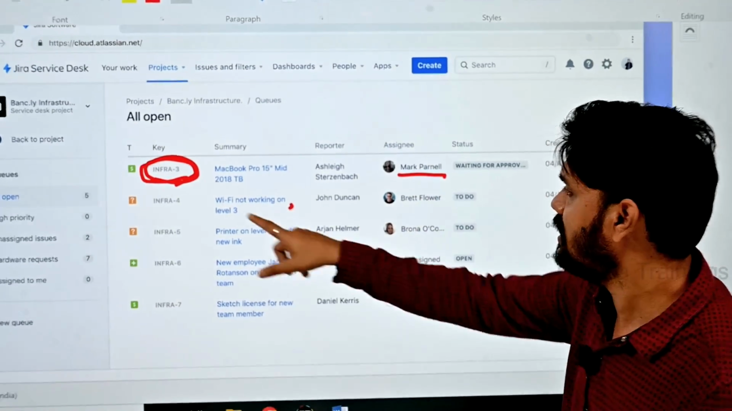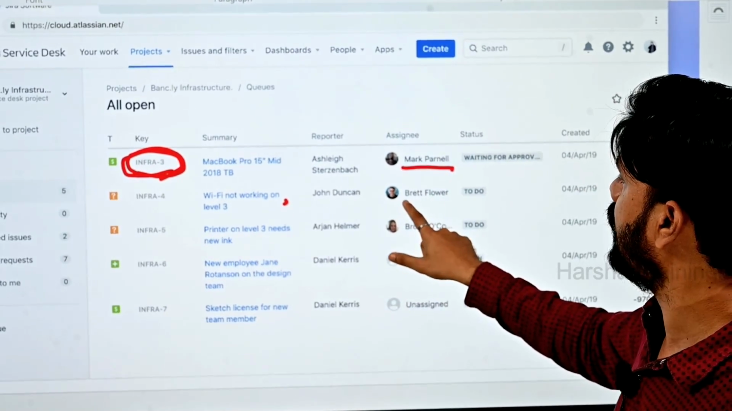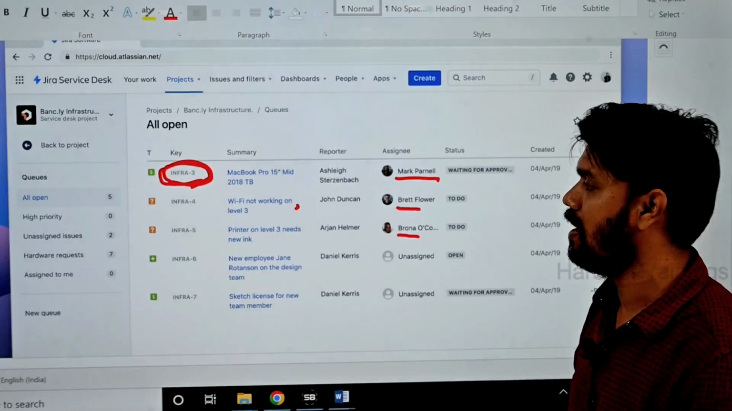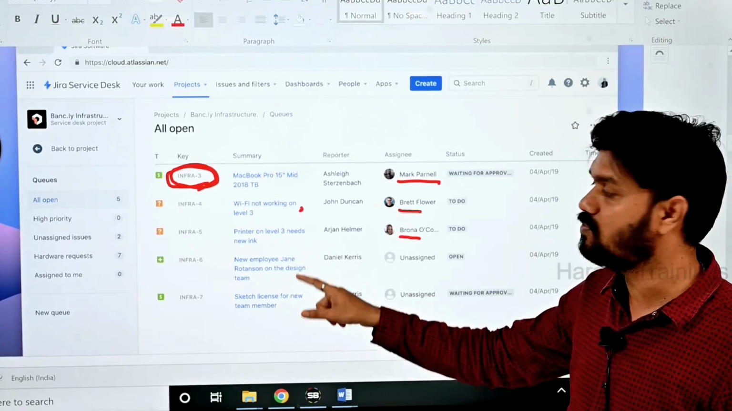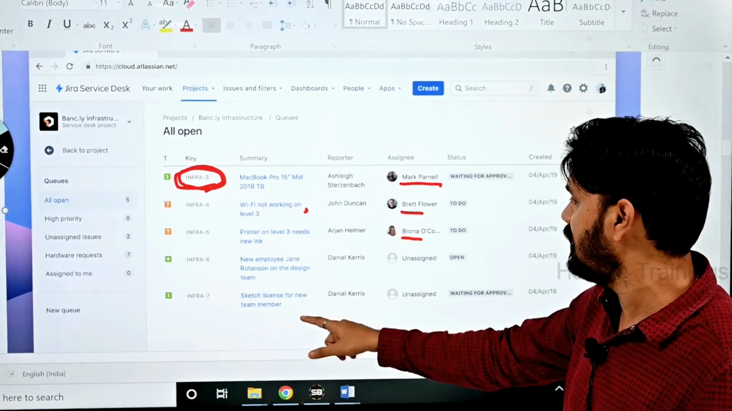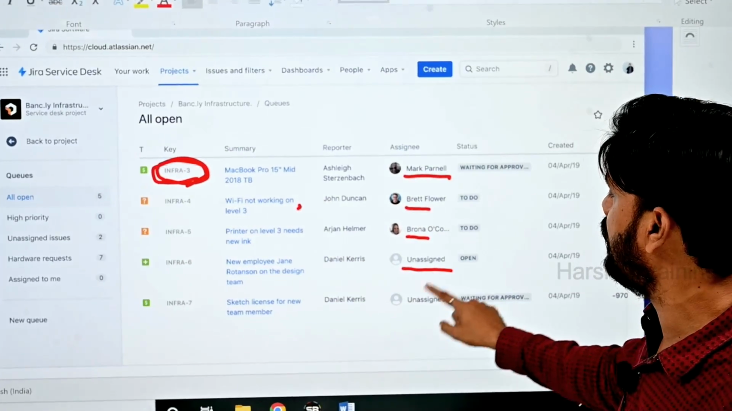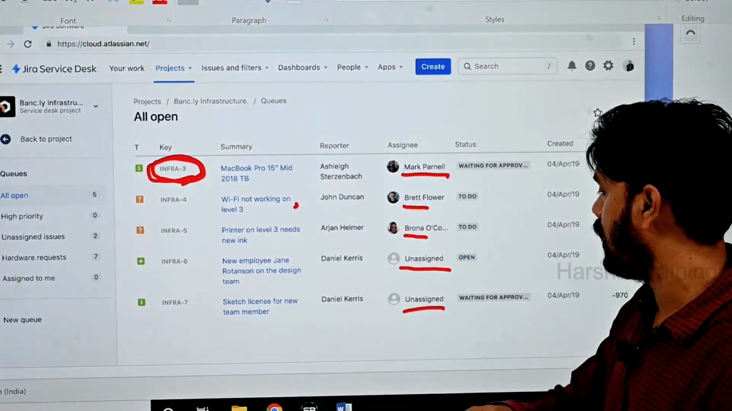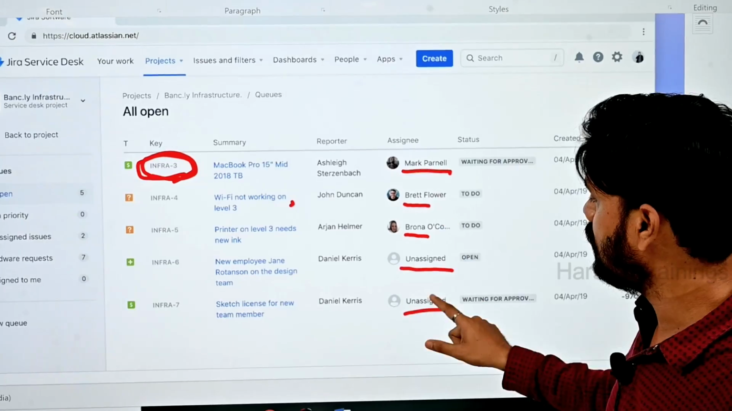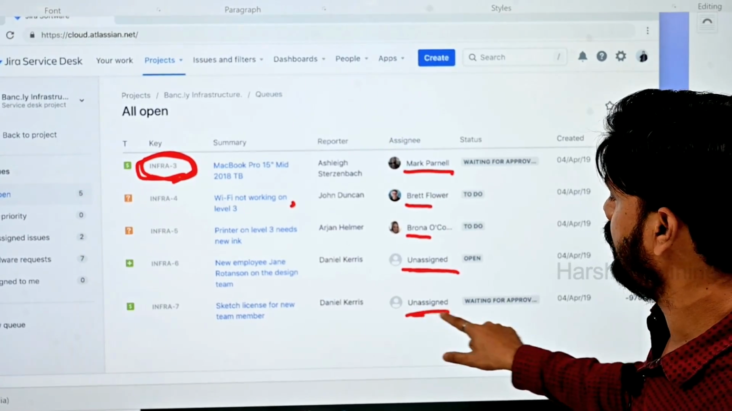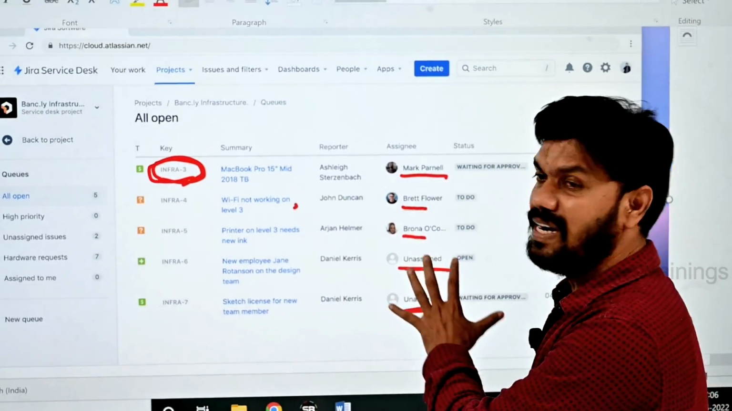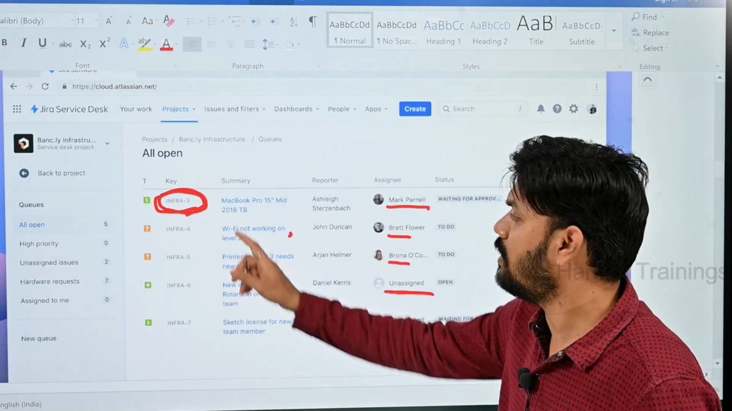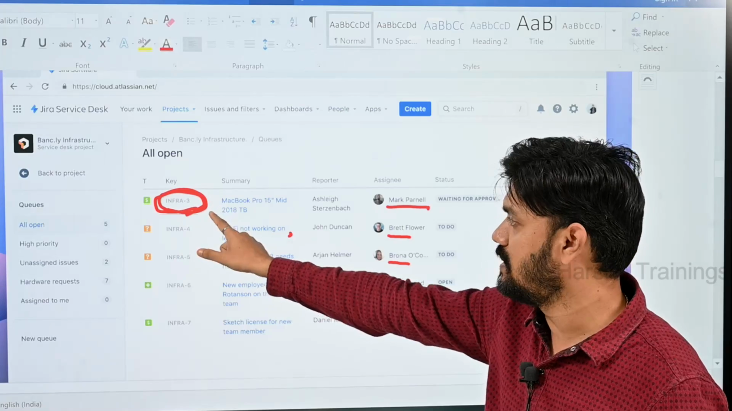There is another business requirement which has been assigned to Brett, and one more assigned to Brona. And there are 2 other business requirements which are drafted but not yet decided to whom they have to be assigned. In the assignee column, it shows unassigned. Unassigned means these are drafted but not assigned to anyone. So here business requirements will be drafted by the business analyst.